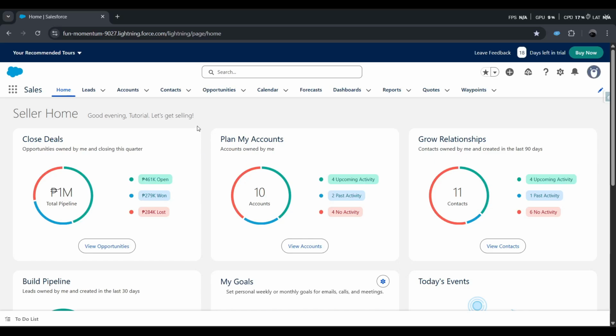Today I'm going to teach you how to delete an app in Salesforce Lightning or uninstall a package. Whether you're cleaning up your workspace or removing tools you no longer need, knowing how to properly delete apps and uninstall packages will help you keep your Salesforce environment organized and running smoothly. Let's start with deleting an app.